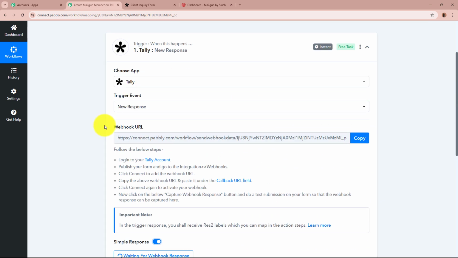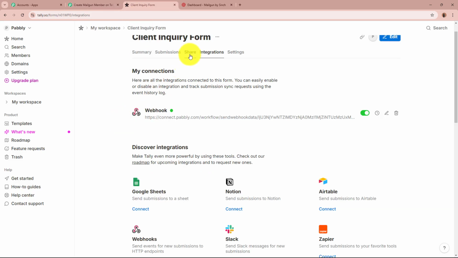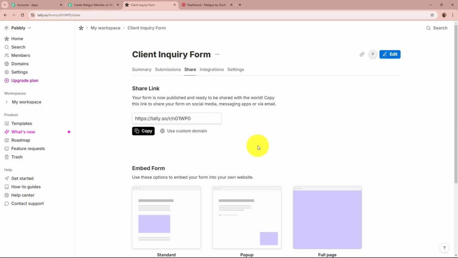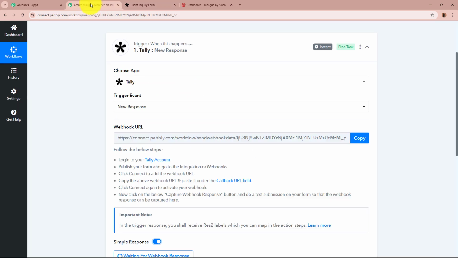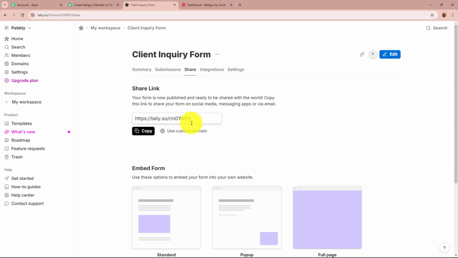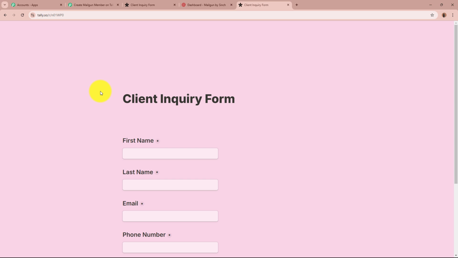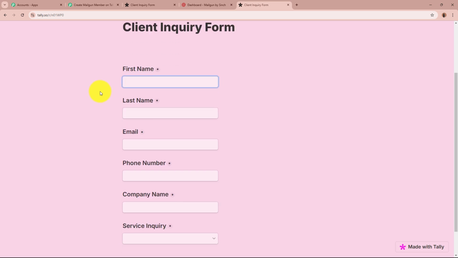Okay, and to do that test submission, I'm going to take you back to my client inquiry form of Tele, and we'll go to the share option. As the form is already connected with Pabbly Connect, when we submit this form in a new tab, the response will be captured in Pabbly Connect automatically. So I'm going to copy the link of the form and open it in a new tab in front of you, and with some dummy details I'm going to submit this client inquiry form.